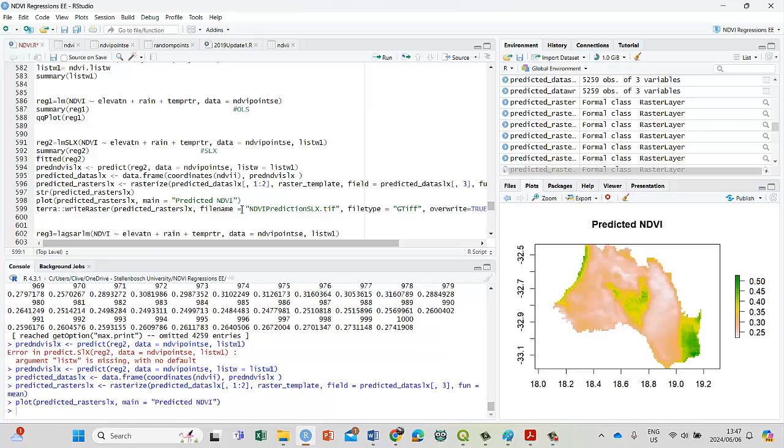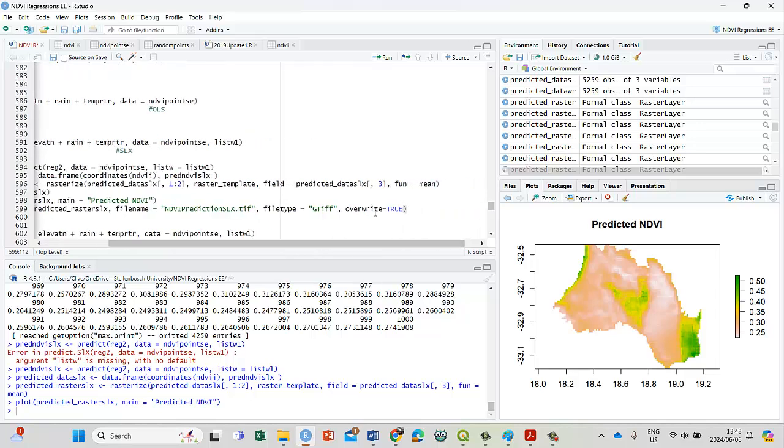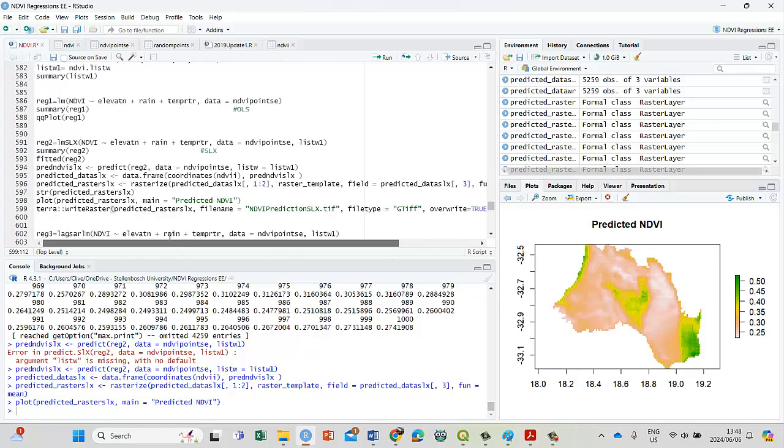And there it is. And I'm going to write it as a geotiff file. I have already loaded it, so I'm not going to overwrite it now. So there it is, easy peasy.